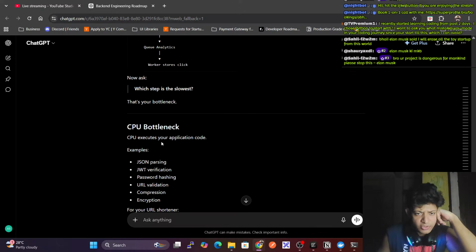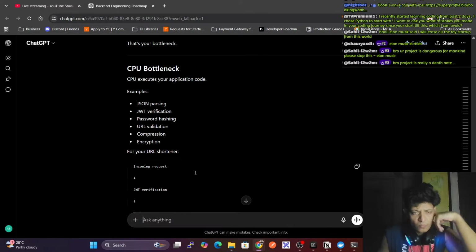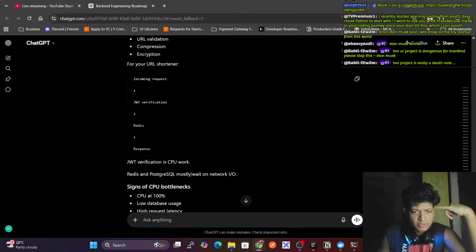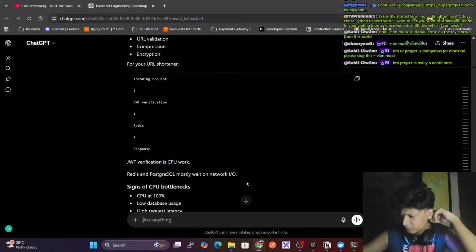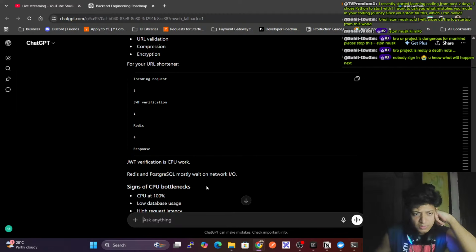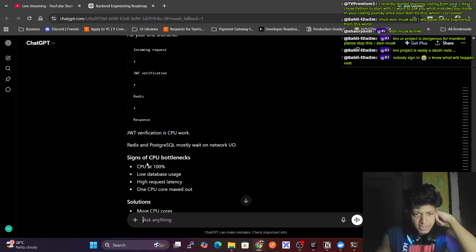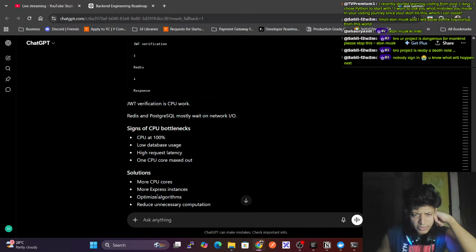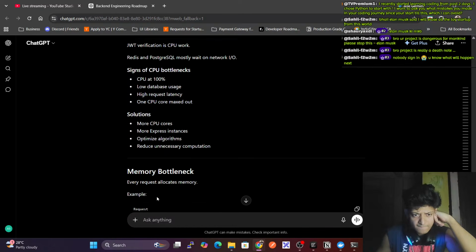CPU bottleneck. CPU executes our application code. Examples: JSON parsing. For a URL shortener incoming request, JWT verification, Redis response, JWT verification, CPU work. Redis and Postgres mostly wait on network I/O. Signs of CPU bottleneck: CPU 100%, low database. Solution: more CPU cores, more Express instances.